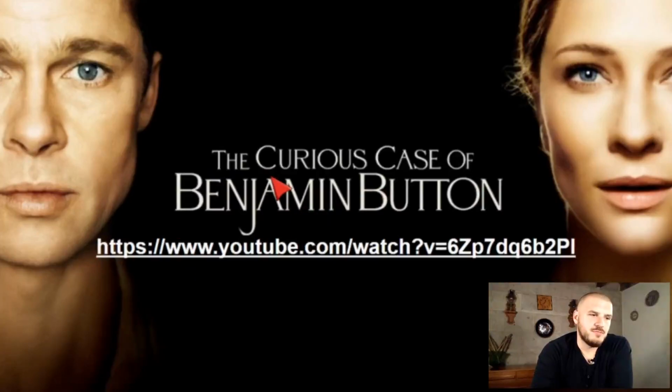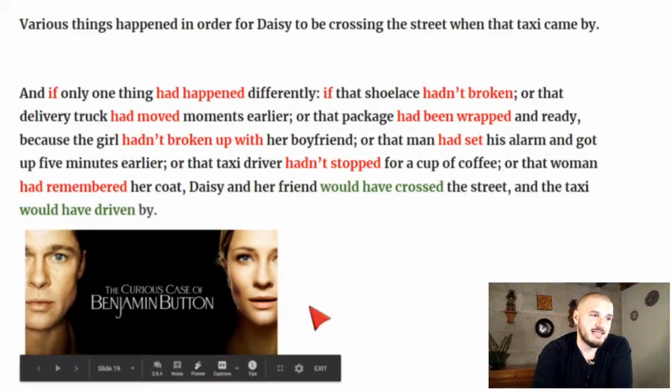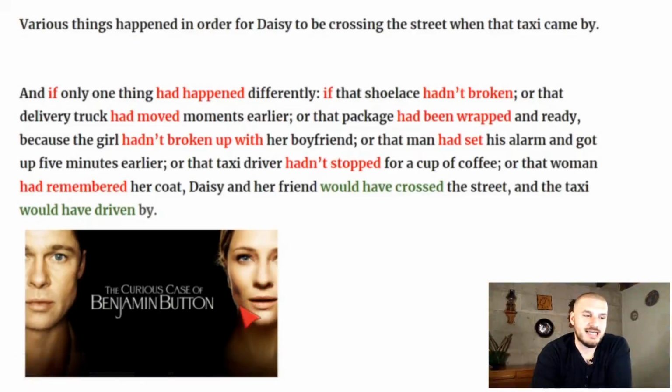Now, the scene from this movie, which is The Curious Case of Benjamin Button from 2008, is basically a story about this girl, Daisy, and she was involved in a traffic accident where she was crossing the street and a taxi hit her, okay?